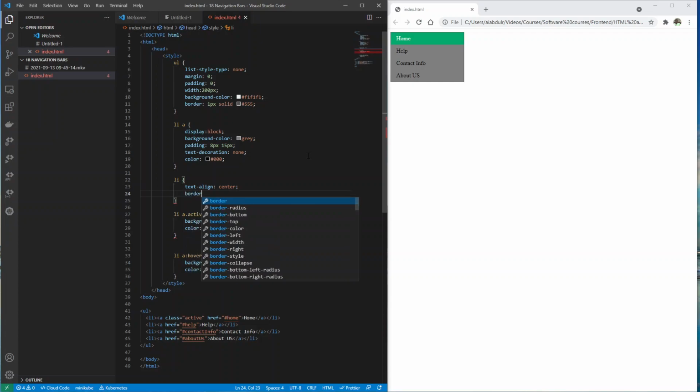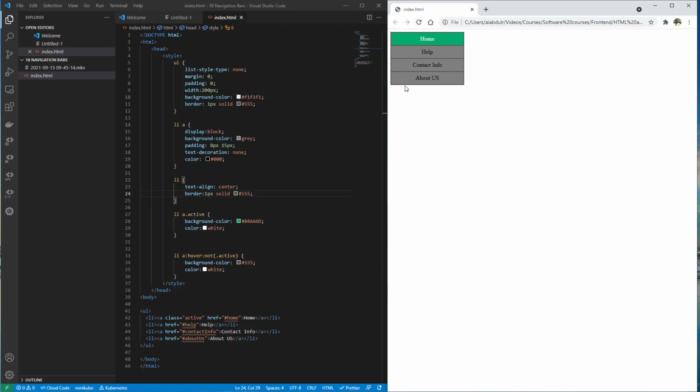And then I still want the border, so I'm going to create a border and say give me a 1 pixel solid. I want the same color, 555. Okay. So now when I refresh this, you can see that the lines seem to have gotten thicker, right? Because it's putting a different layer of borders around this.